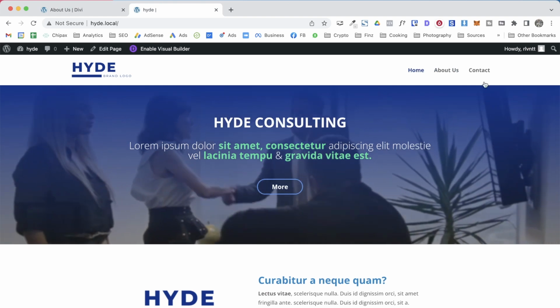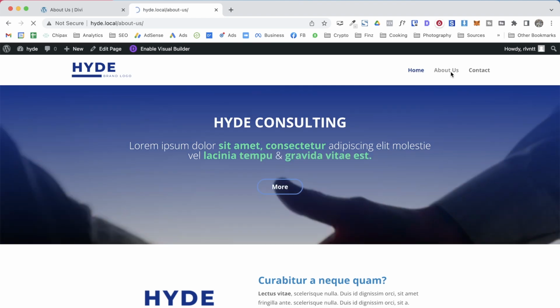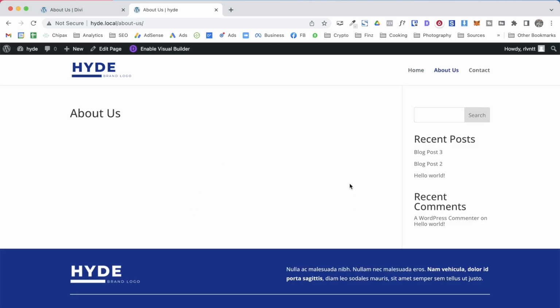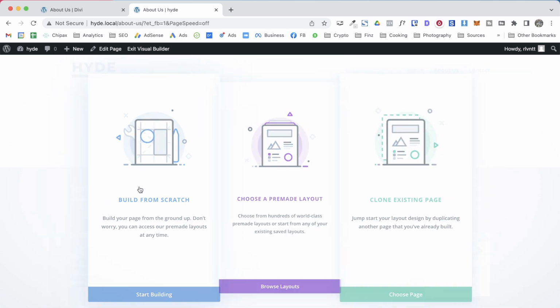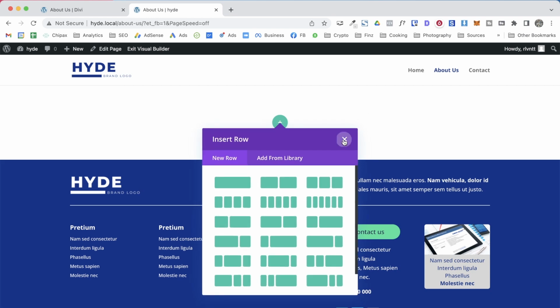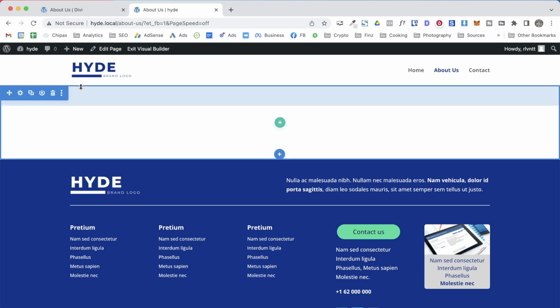Let's go back to the site we are building. We already created these two pages, so let's click on About Us. And by default, this page doesn't have any content. So this is the layout that it gives us by default. So what I'm going to do now is enable the Visual Builder. Again, we're prompted with these three options. Again, let's choose Build from Scratch. And now we have a blank page or a blank canvas.